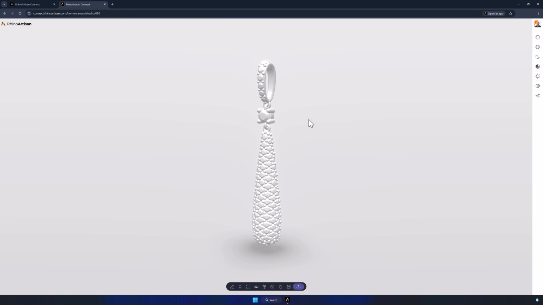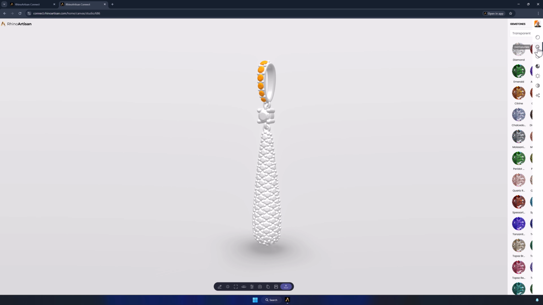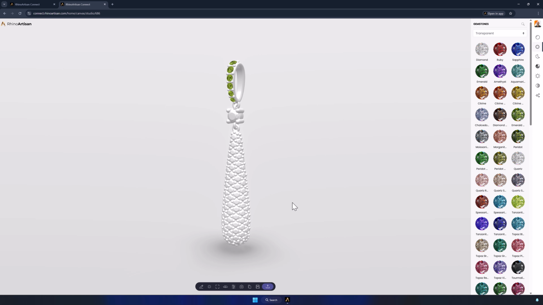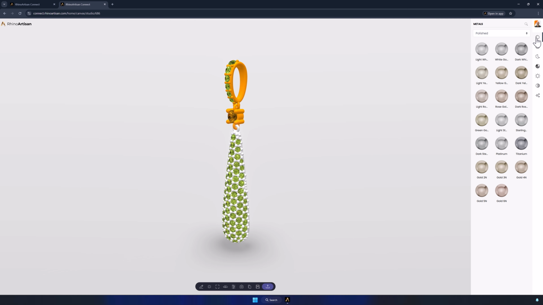To add materials, simply select the gems and go to the Gem Materials tab. Apply a lighter emerald material and also apply it to the rest of the gems. For the central gem, apply a citrine material. For the bail, use the metal materials, choosing rose gold, and for the rest of the metal parts, apply white gold.